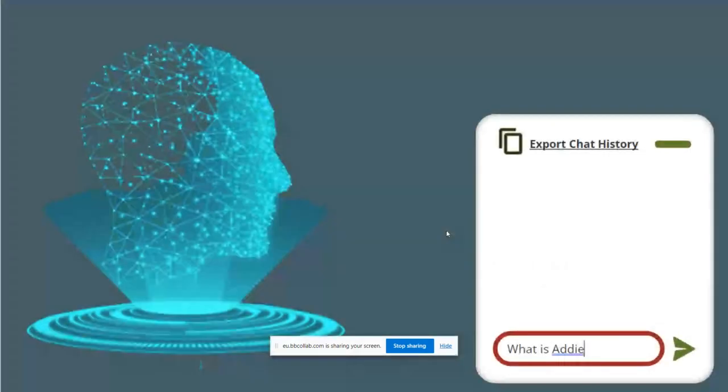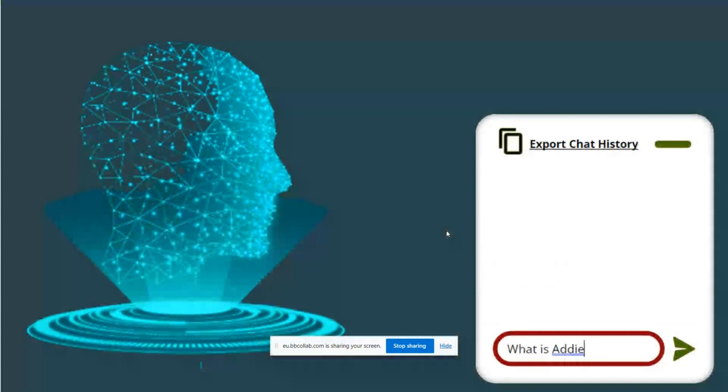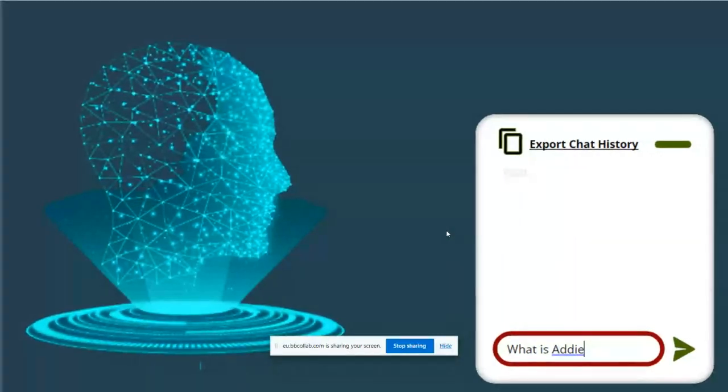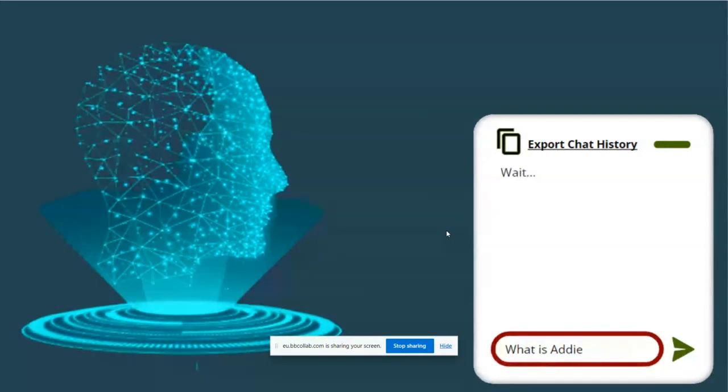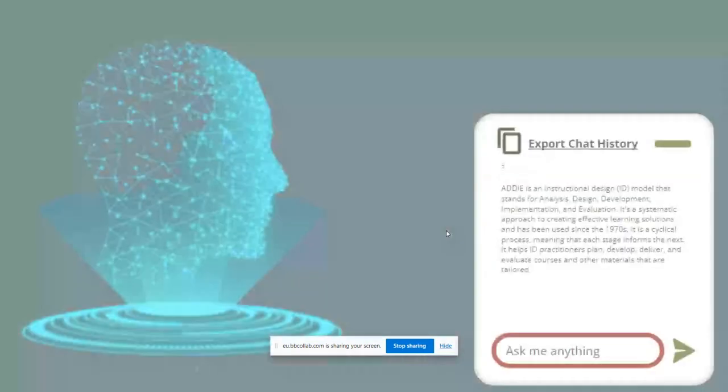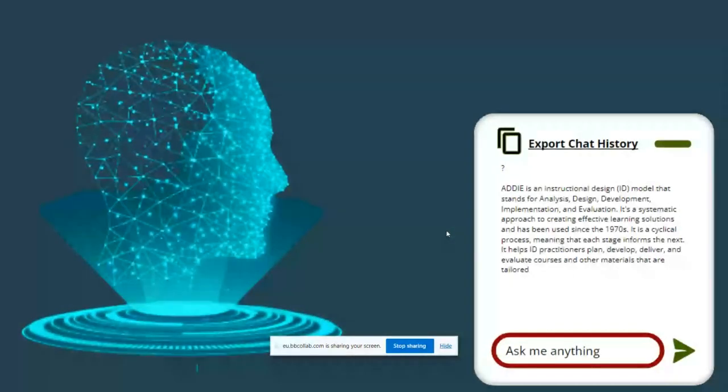So after I have published it, I have my course here, and I'm going to ask it what is ADDIE. So this is me asking it what is ADDIE, and it's going to tell me to wait. Then once it's ready with my answer, it'll say ADDIE is an instructional design model that stands for analysis, design, development, etc. So now we know that indeed ChatGPT is working together with Articulate Storyline 360.